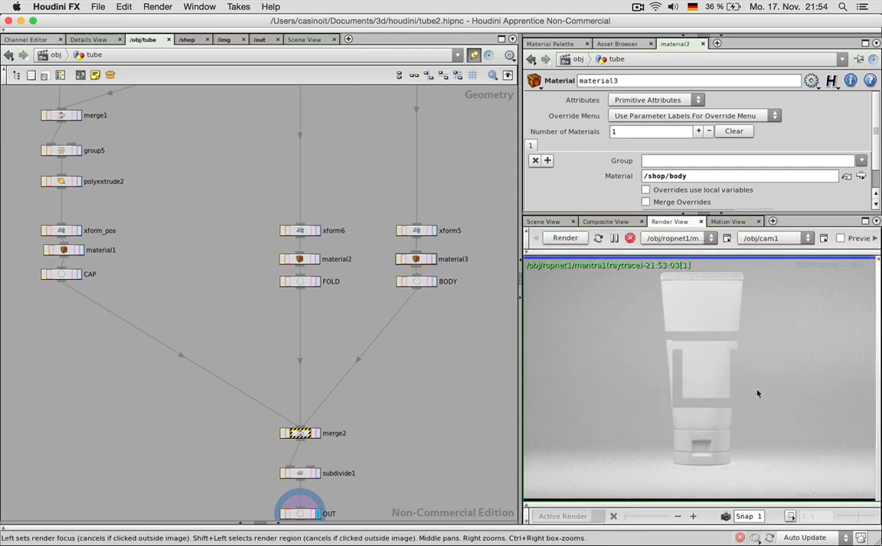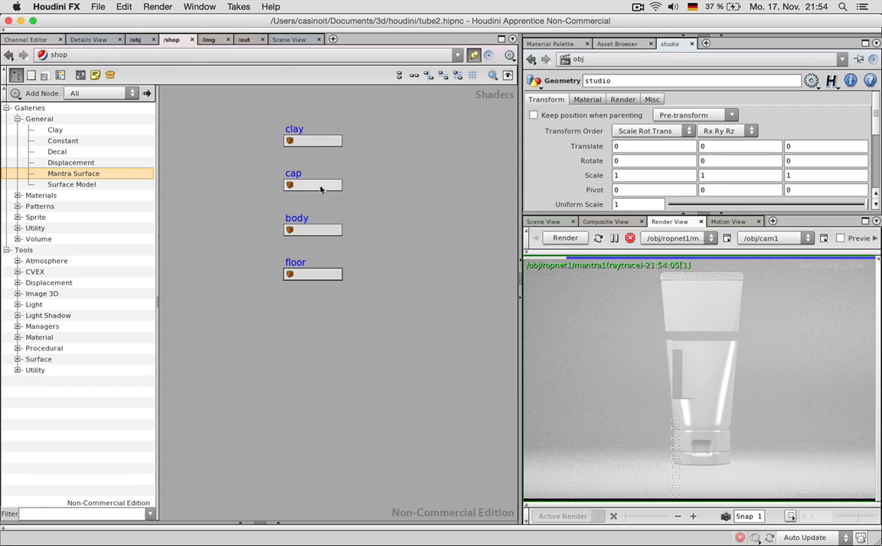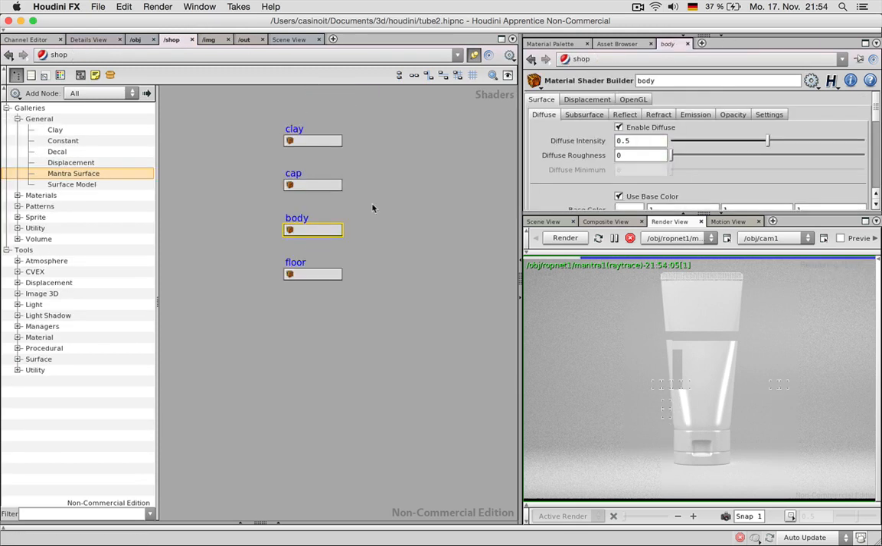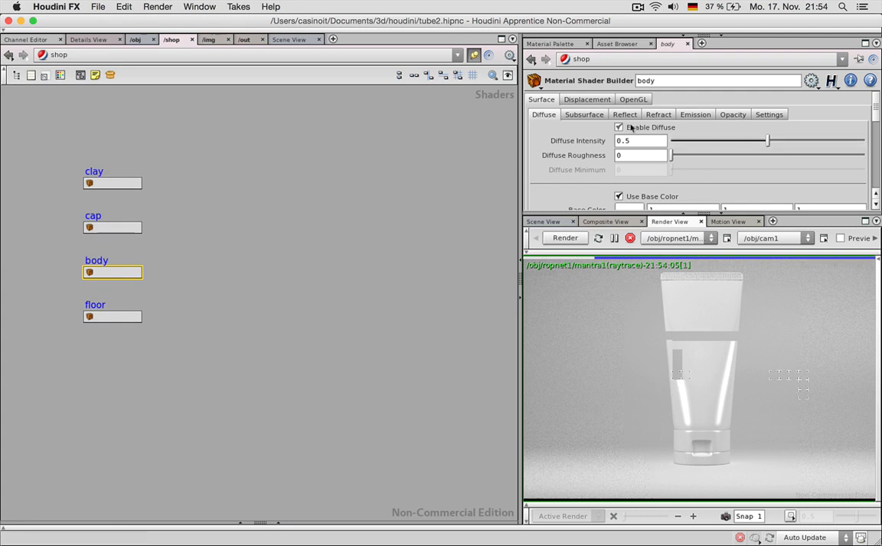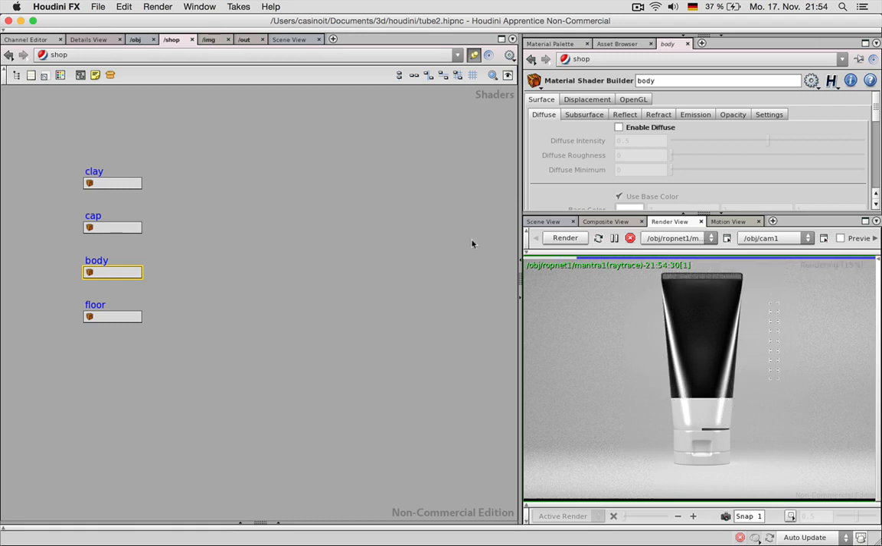Now, if you render this again, you will see one big difference. This is the harsh specular. By this, you can tell that our materials have been applied. And we go to the shop context again and redefine stuff, namely the body material. If you click on it once, you can disable the enable diffuse button, and that way you get a black body, and this makes you see the specular really good. You can also see the kind of vague reflections on the surface, which increases the realism.